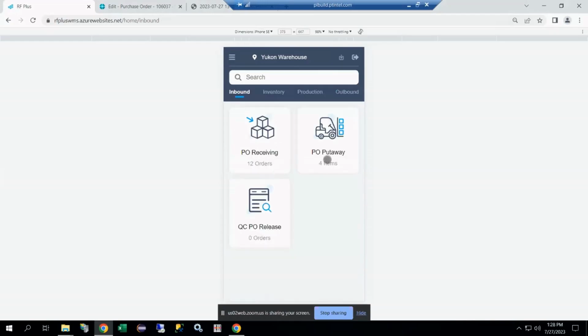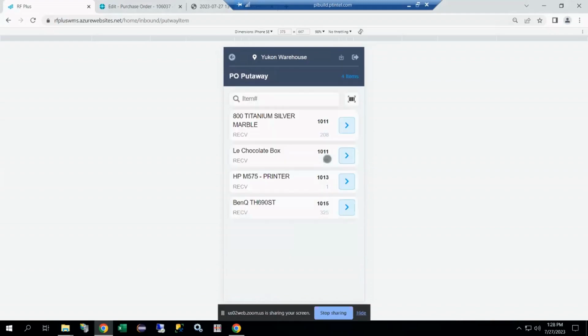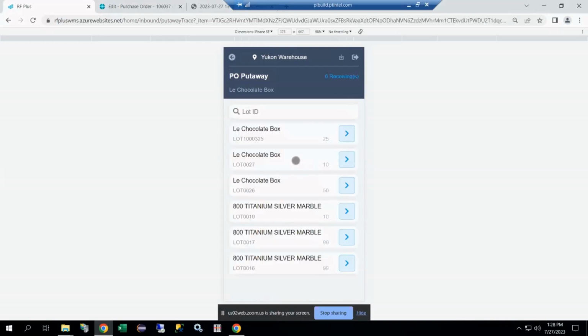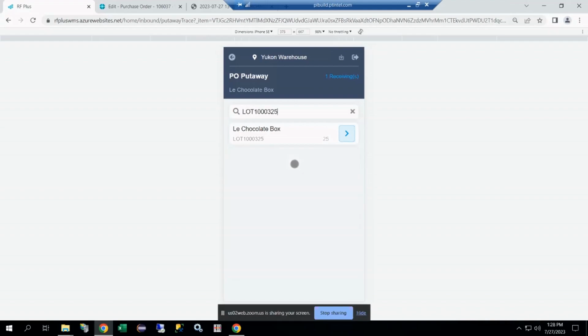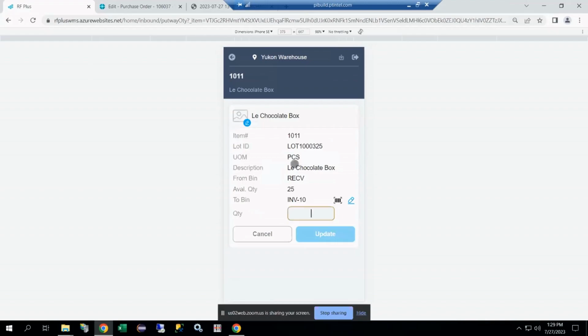So now let's move to our put away. In put away, we list all the items that are received but are yet to be put away. Let me choose an item that we just used. I will try to scan a lot ID that I just received. As I scan it, the available quantity is automatically populated, and it will say 25, and I can do either a partial put away or a full put away.